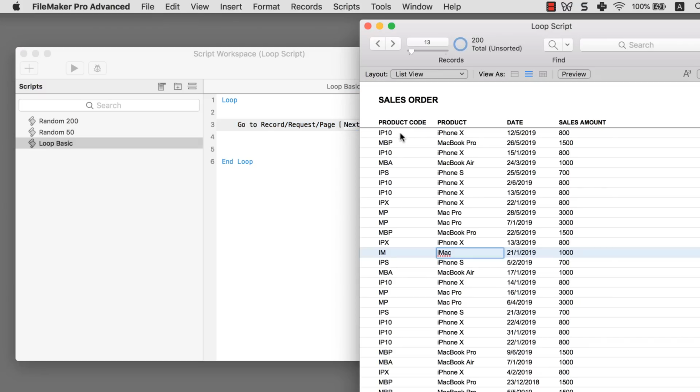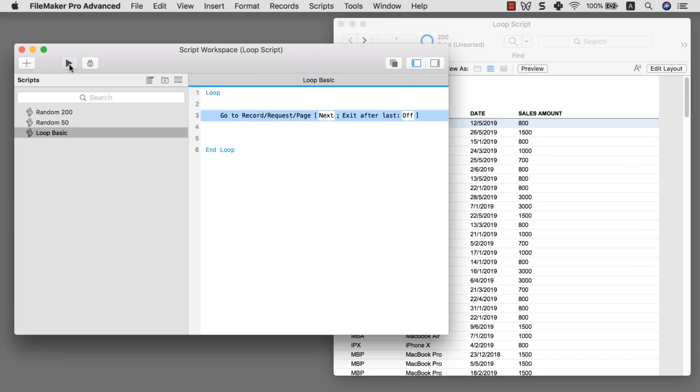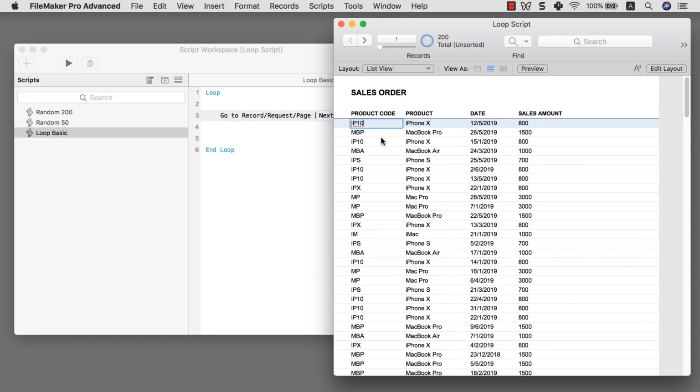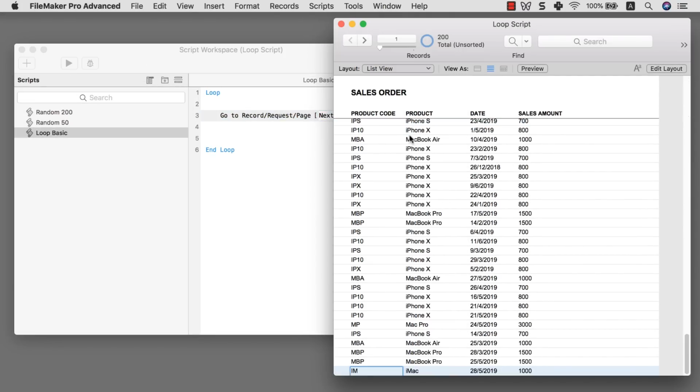So I'm clicking onto the first record out of these 200 records, and when I run the script, you're going to notice that it goes all the way to the bottom, and this loop is still running, as you can see from my loading icon on my mouse. So let me try and stop this by clicking exit. So right now, after running through the script, I'm in the 200th record.